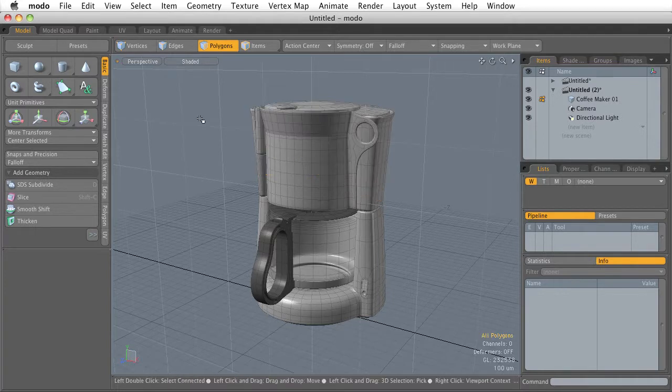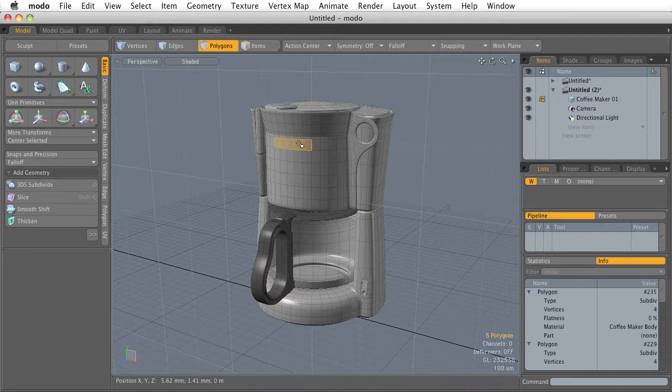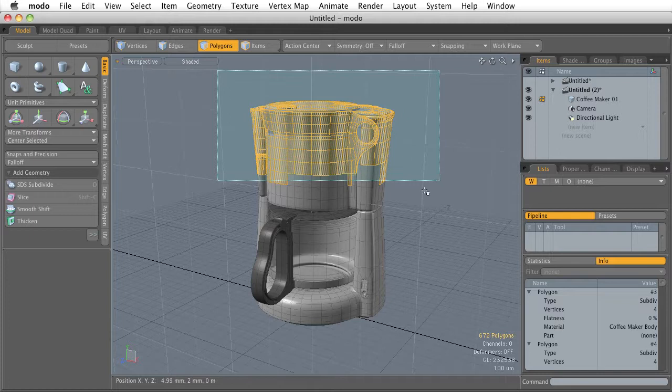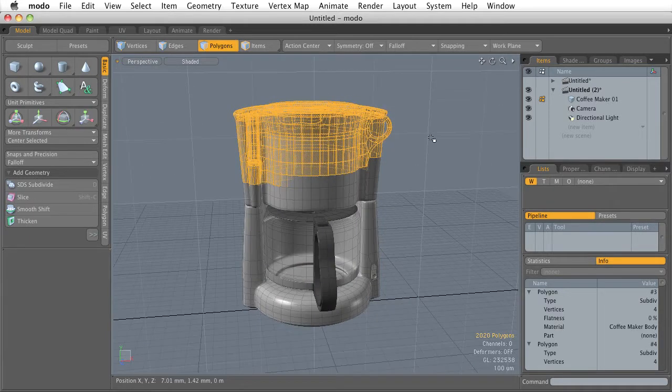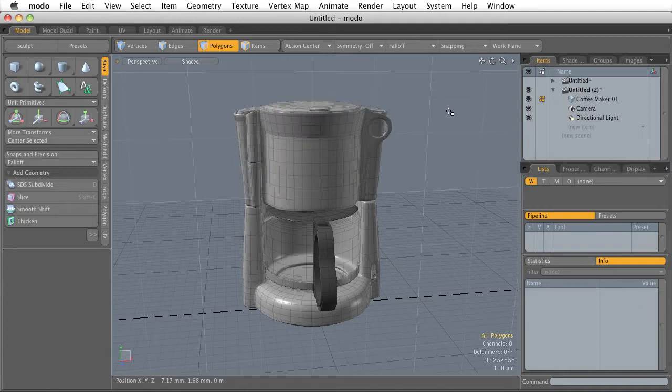So left click to select, right click to draw out a selection box, middle mouse button to draw out a selection box and select through all the way to the back, and then click in the empty space to drop your selection. That's how you select objects in Modo.